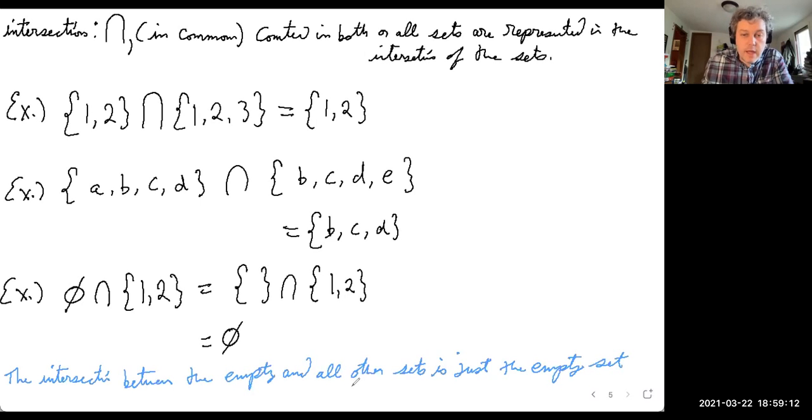Okay, so if we have the empty set intersect with some random set, capital A, this is always the empty set. Okay, empty set always wins. Okay, because that's the only thing they have in common. Because there's nothing else inside the empty set.